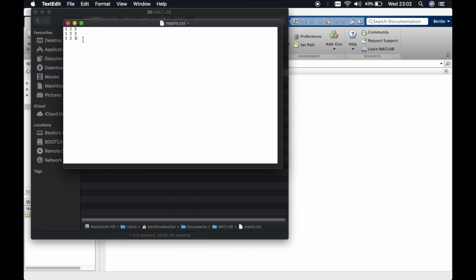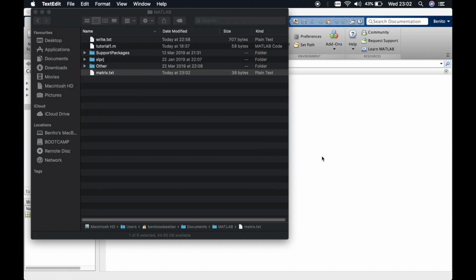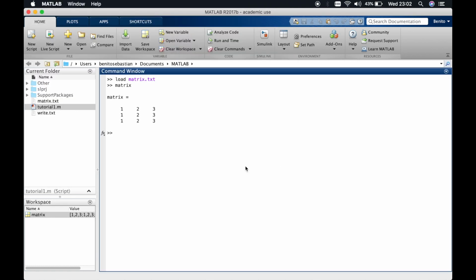So let's say we write some text into the file, Benito Sebastian, and then we save this, and then we try to load matrix.txt. Now you can see it's giving me an error. That's because MATLAB is not able to read the text in. It has to be in a different format, and I'll show you this in a later video.